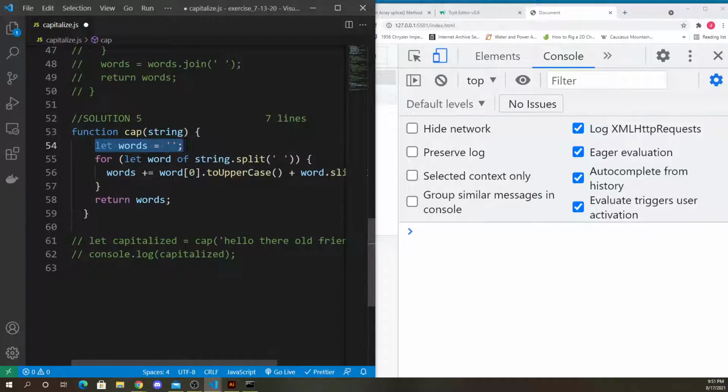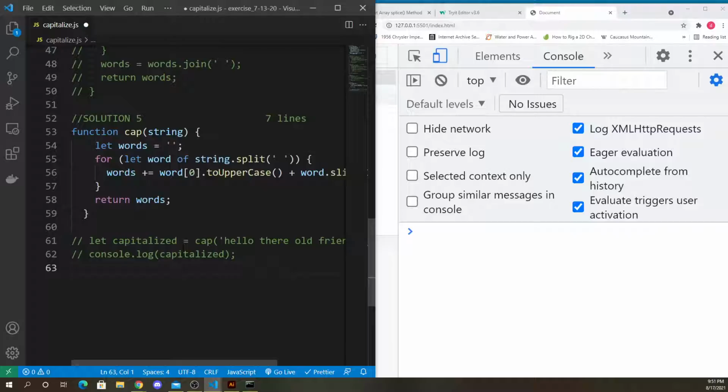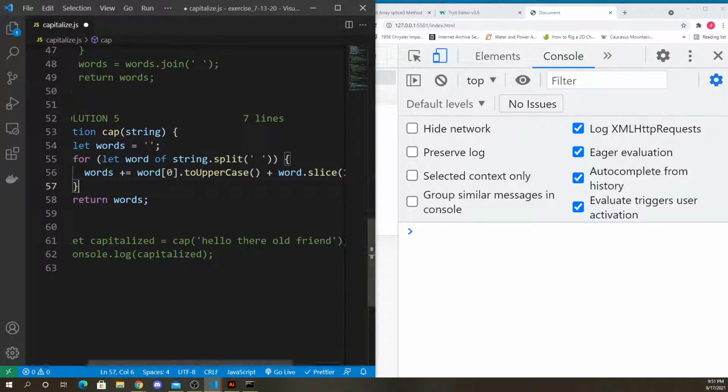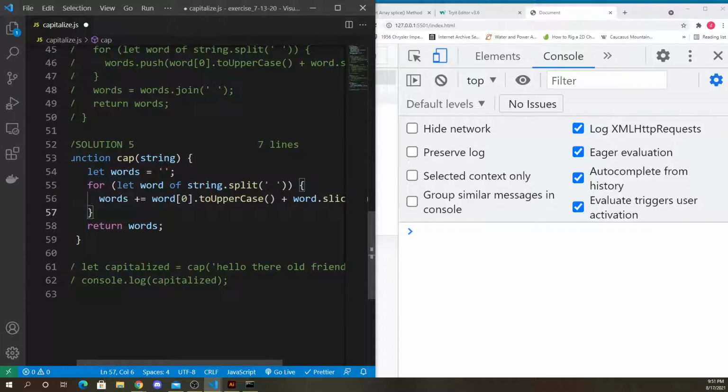So here we have an empty string for representing the words. Then we're going to say let word of string dot split. Actually, this is a different kind of for loop that I didn't go over with you guys. This is the for of loop, which is still for arrays, but I guess it's an alternative. You could use that, or you could use a forEach. Just another way of writing the forEach loop.